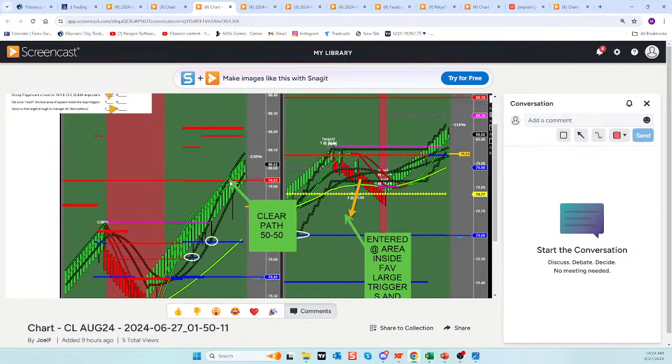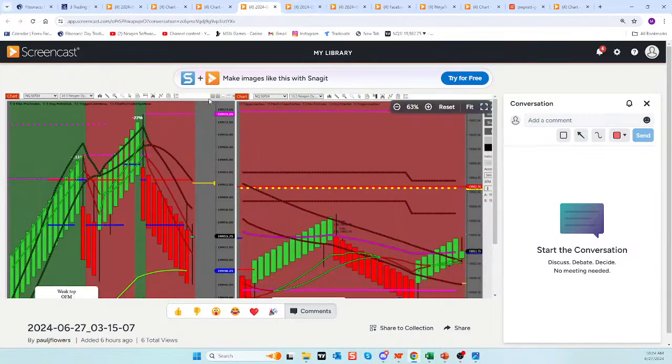So this is one of those ones where I just go, man, if it's going to break, it's going to have to break without me. My advantage is gone. I don't have momentum. I don't have a clear path. I don't have areas inside of favorable large triggers. And this is that one, guys, I'm guilty of it too. This is the, man, I sure hope it goes. I sure do hope it goes. And it didn't.